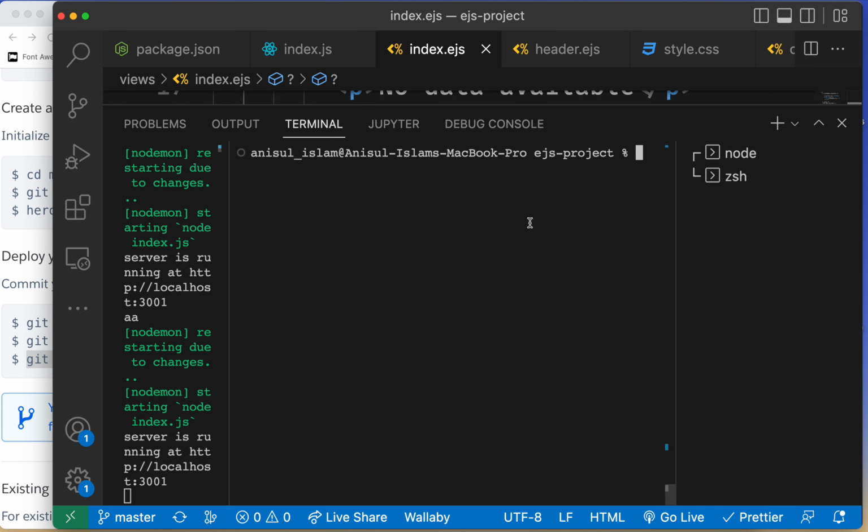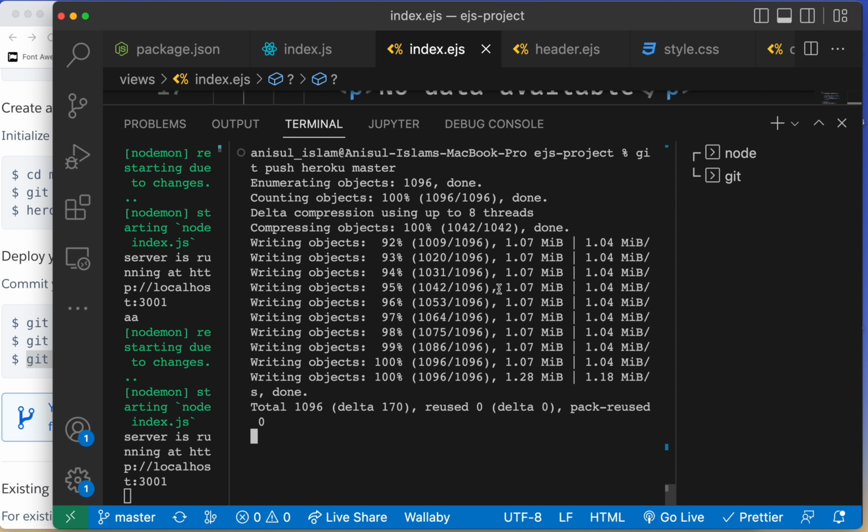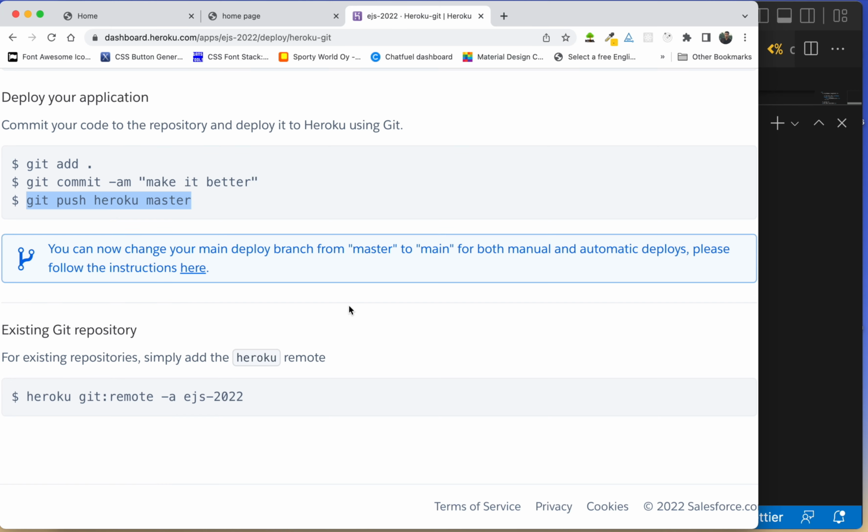So I have copied it from here. I'm going to paste it here. That's all. Let's just press enter. And now it's going to start deploying our project. So let's see, when it is successful, it will give us a successful message. There is nothing you can do right now.